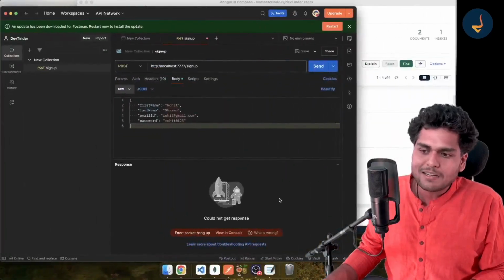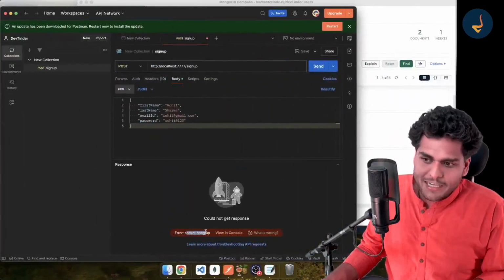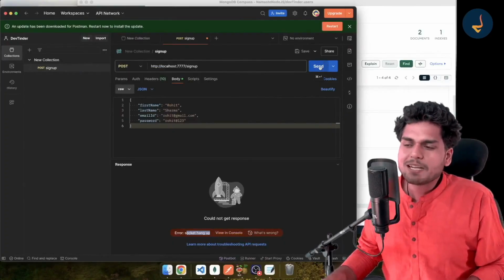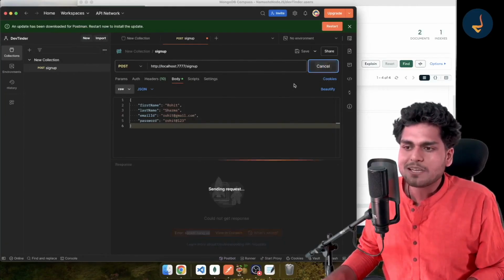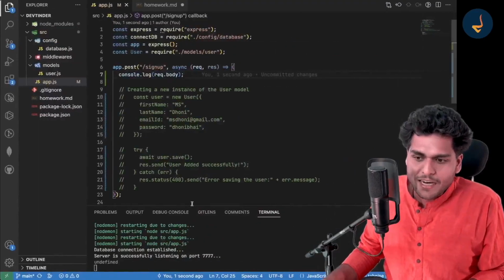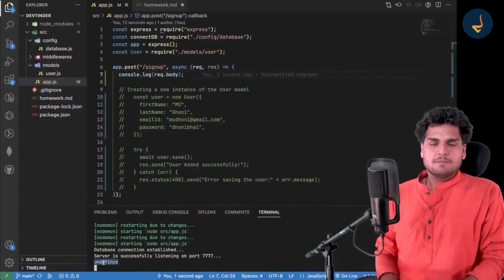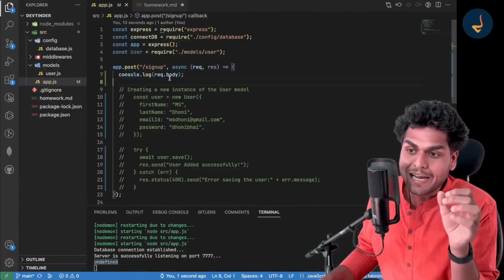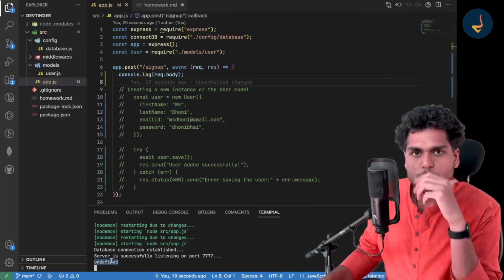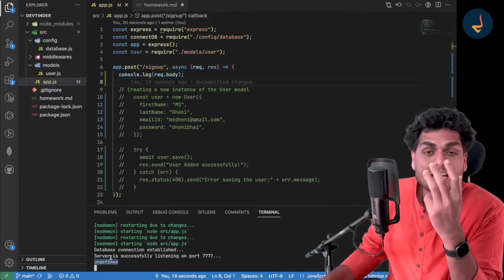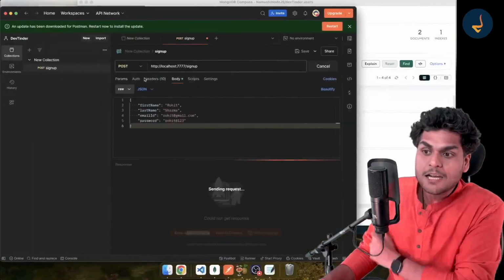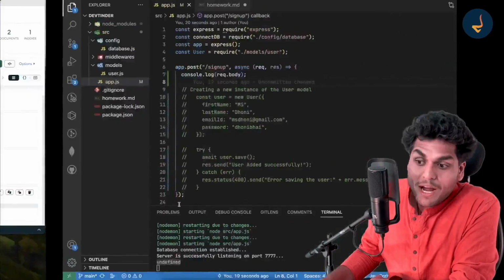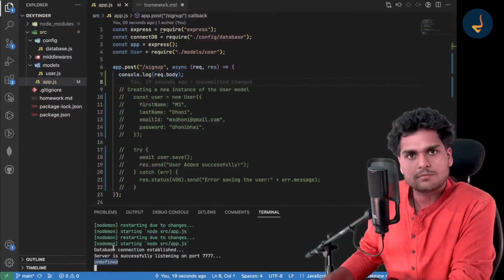Let's go back. See, the socket hung up, and there is some problem, but let us make this API call once again. Now it went again and it says undefined. Now I am getting the body as undefined. Why? My request body is undefined. Ideally, in my body, I have sent this JSON data. Why is it coming undefined over here?